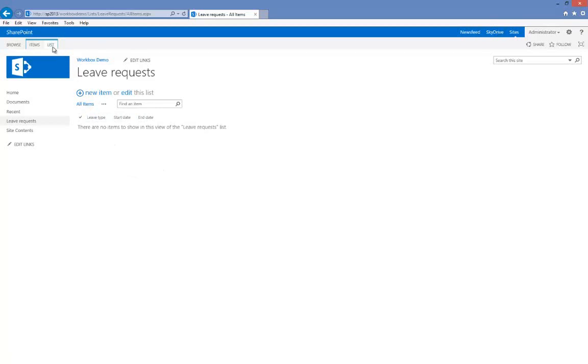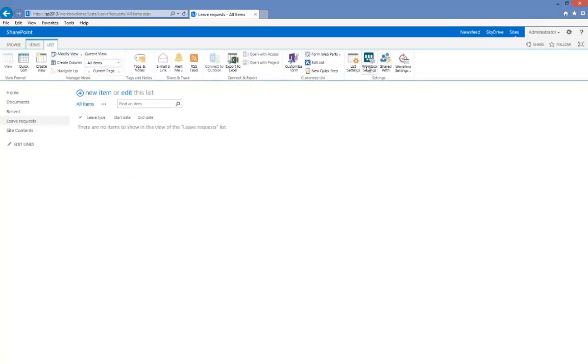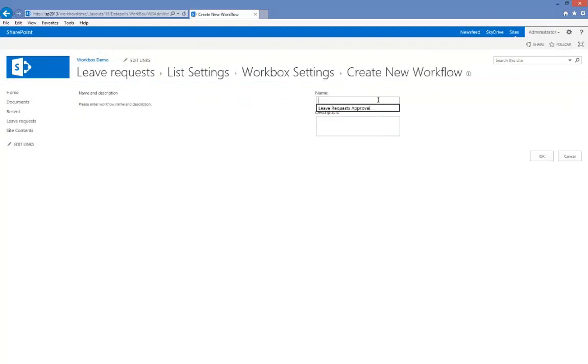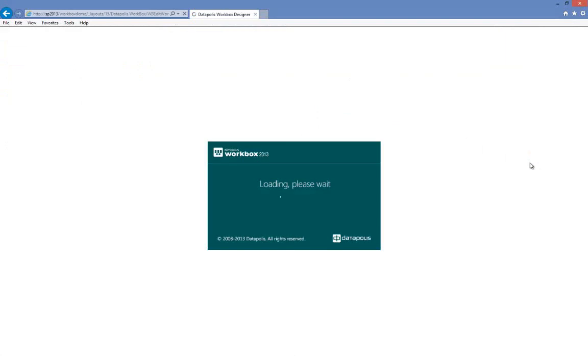Now we will go to the List tab and to the Workbox Settings button. On this page, you will see all workflows related to this list or library. Now we'll create a new workflow, and we'll click OK. Now the designer will load up.